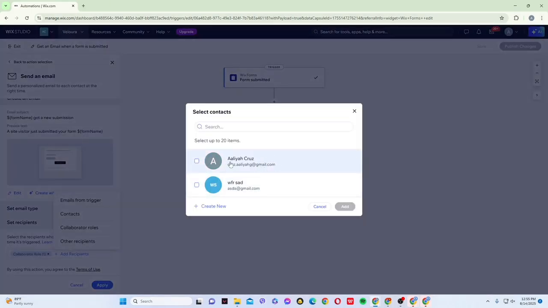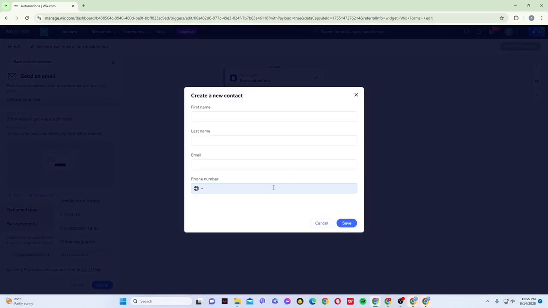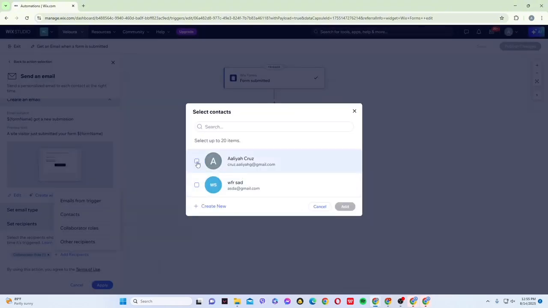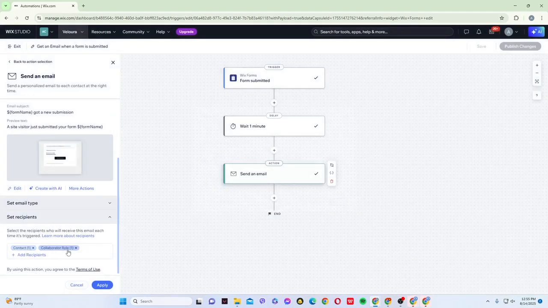So now, you can choose an email or a contact that you want to use for this form, or you can go ahead and create a new one so that you will have an option to add in a new email address. So just go ahead and select one. Once done, click on this Add button, and there you have it. You now have your new recipient.